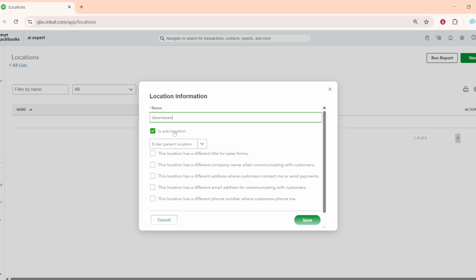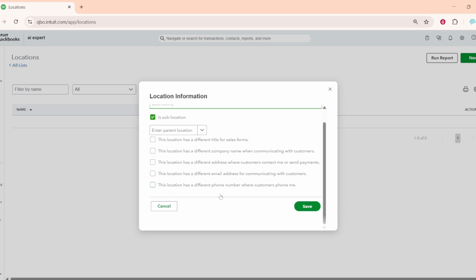If this location belongs under another location, you can check the Is Sublocation box. Sublocations are helpful if you want to track performance for smaller units within a larger branch, like a department or a kiosk that rolls up to a main store. When you select this option, you'll be able to choose the parent location so everything stays neatly organized.